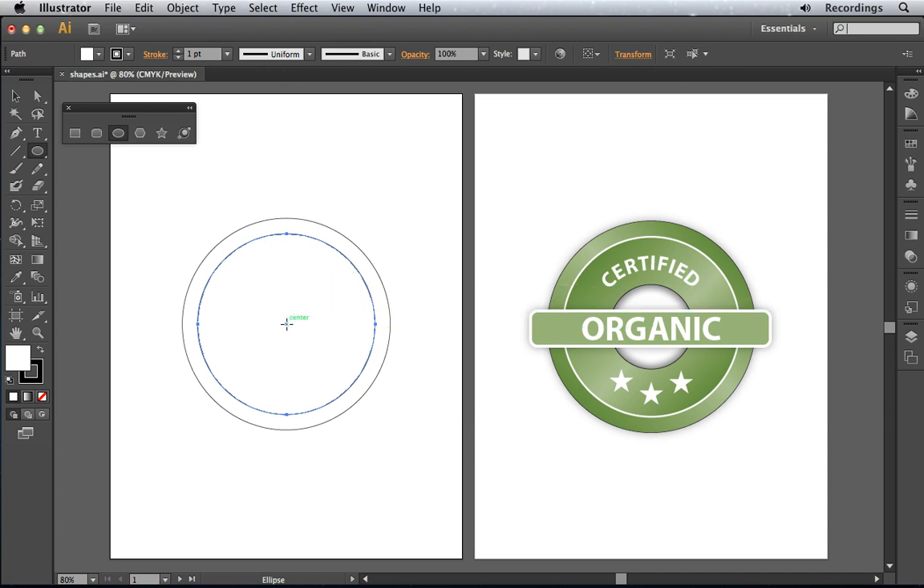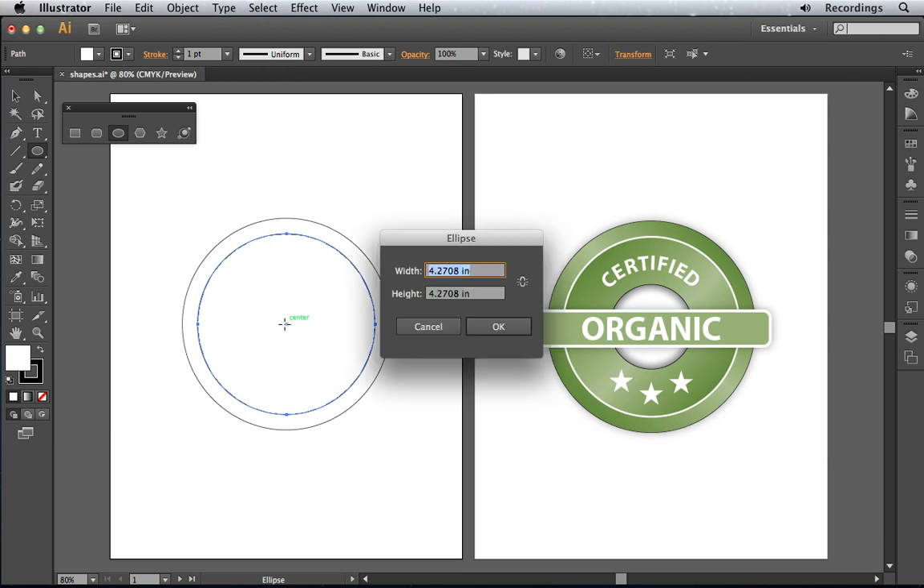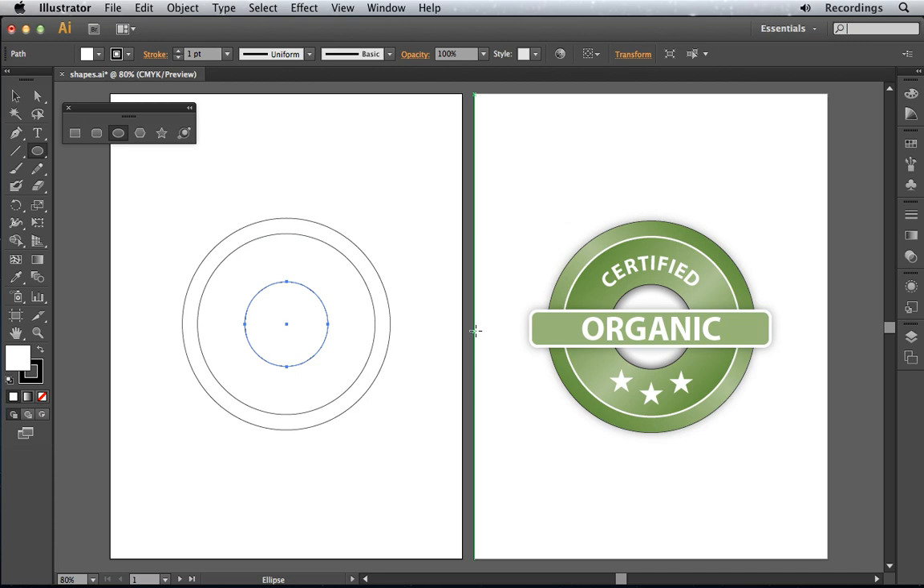So once again, we hold down that Alt or Option key, because that means that whatever we are adding is going to be added from the center outward. And now I click once with the mouse, and that accesses the dialog box that allows me to enter these settings. So let's make this inner circle about 2 inches in diameter. There we go. Now the rounded rectangle tool works in a very similar way.